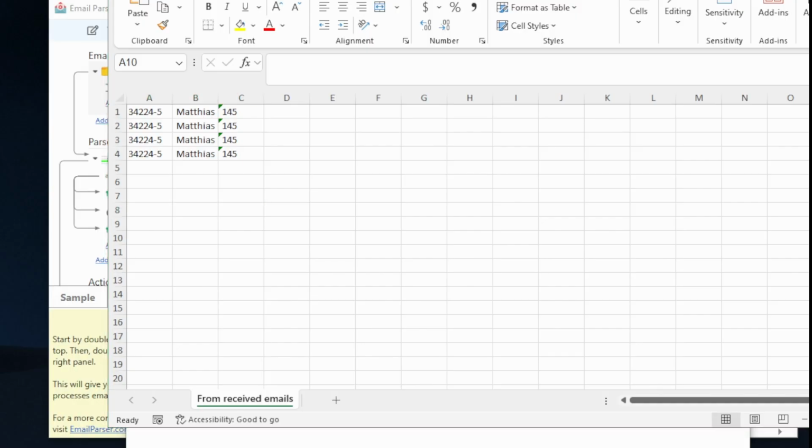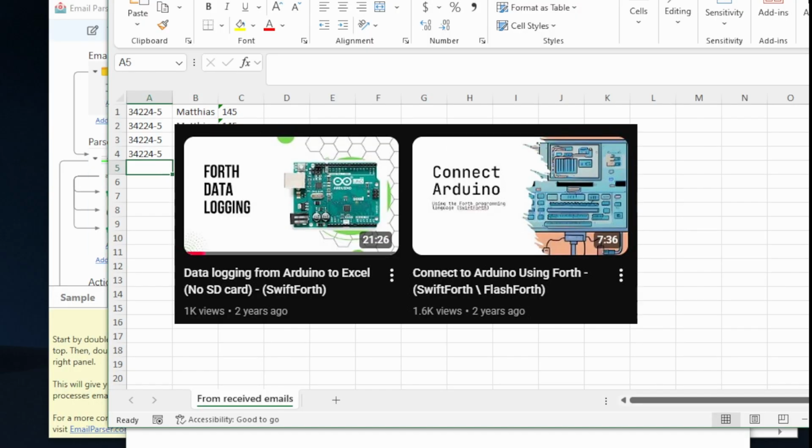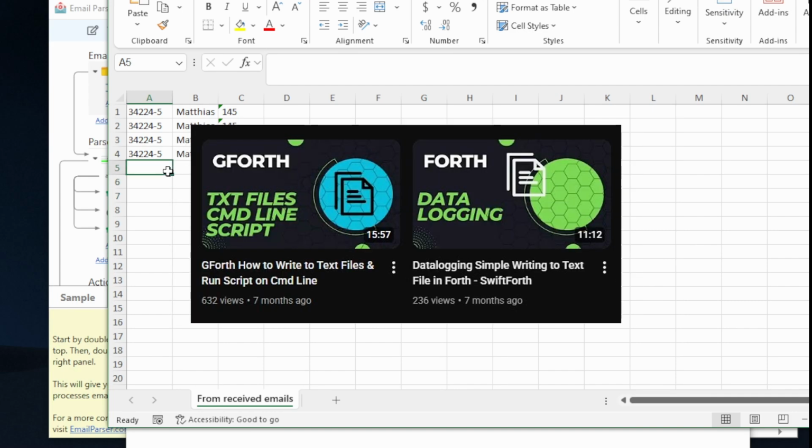In addition, you can use this for something like data logging, which I've shown in previous videos. So if you have an Arduino and SwiftForth, you can have this email parser, or you can write to a folder. And once data is written into the folder, email parser will detect that it's been written to, and you can have it log your data. So this kind of ties in with home automation, but you can also use it for data logging.